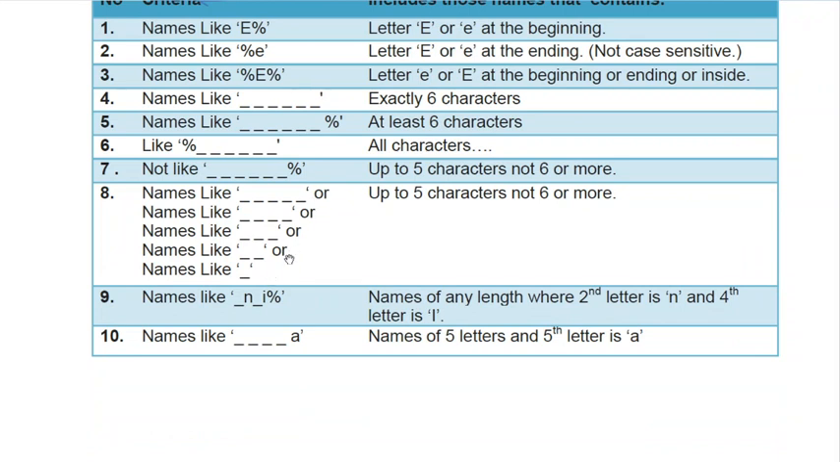The alternative way of writing up to 5 characters, name like 5 underscores, or you can use 2 vertical lines, that is called the piping symbol. Name like 4 underscore symbols 3 2 1.